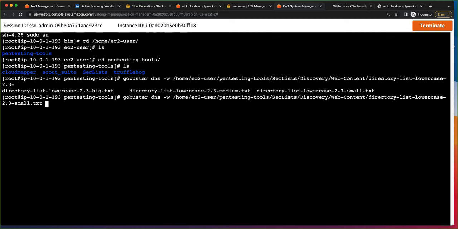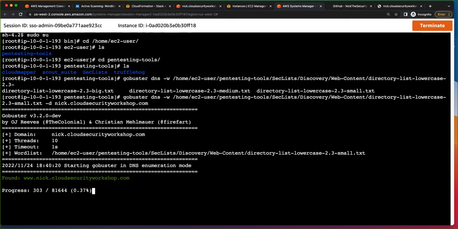We'll go ahead and use the small list. Depending on how much time you have, you could use the big list. For this workshop, we'll just go with the small one, which will be sufficient. And then it's going to need -d and the domain that you're trying to scan. Remember to remove the trailing slash and the HTTP:// in front. Let's let that run.